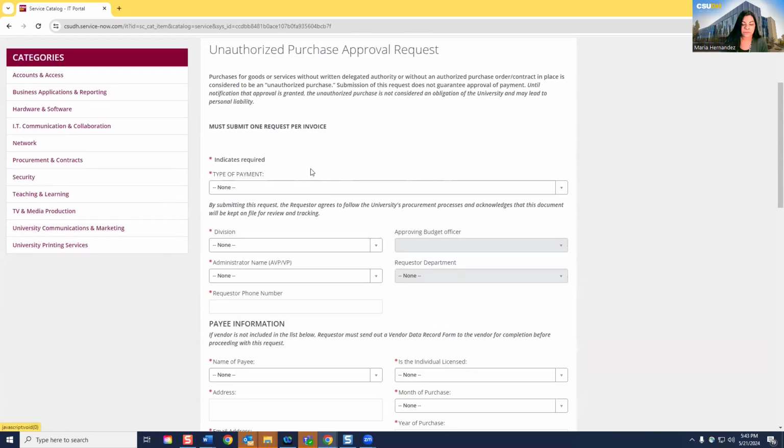The first thing I want to cover is just to let you know that just by submitting this form, it doesn't mean that your request is going to be approved. So at this point, we are not accepting this as an obligation of the university to make this payment. Once the request is fully approved, then we will release the payment. Then the university has accepted the financial obligation to make that payment.